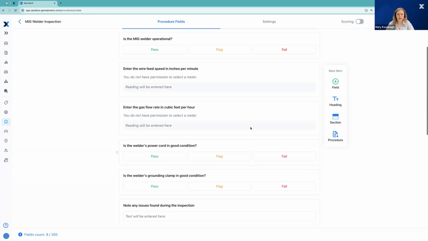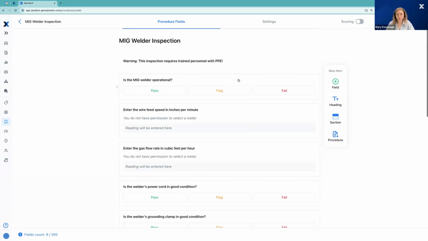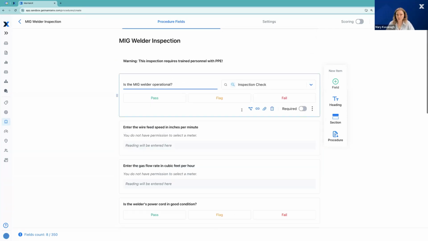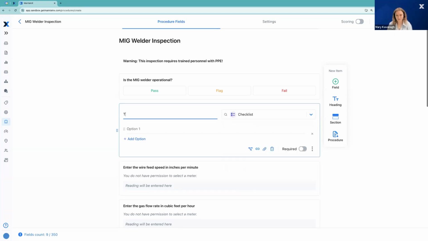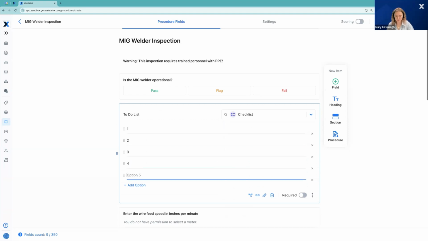I could even add in a checklist. I don't have a checklist on here. I feel most of my customers have a checklist on their inspection. So I'm going to put in a field and I'm going to say, here is my to-do list. So you see, you can really flesh it out and add more things in here.